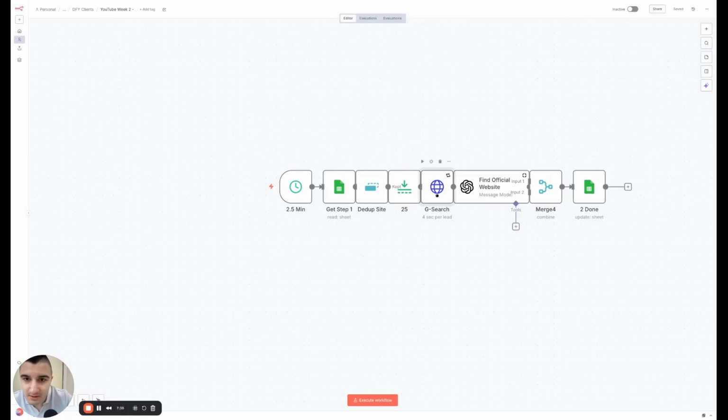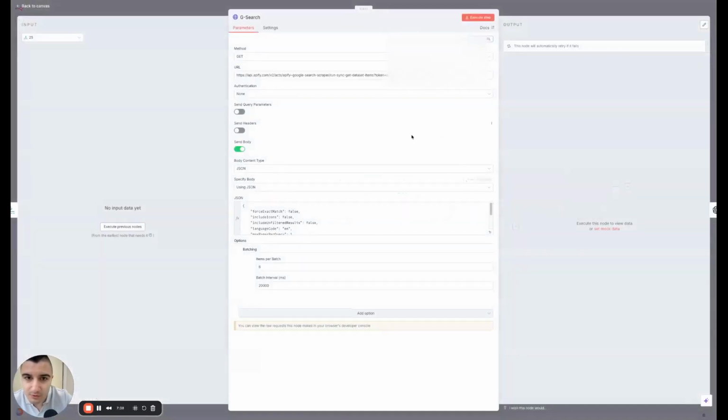The next step is going to Google using a software called Apify. Apify is basically a software that offers you APIs to do tasks on the internet, like scraping.